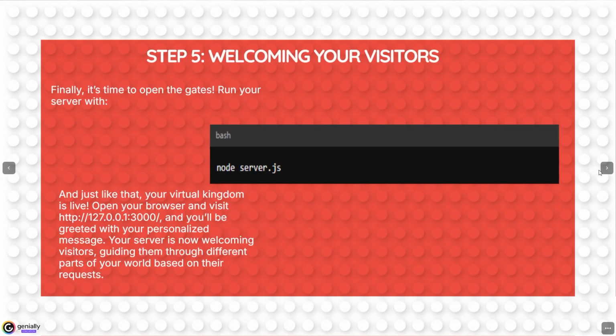Finally, it's time to open the gates. Run your server with the node command. And just like that, your virtual kingdom is live. Open your browser and visit http://127.0.0.1 on port 3000, and you'll be greeted with your personalized message. Your server is now welcoming visitors, guiding them through different parts of your world based on their requests.